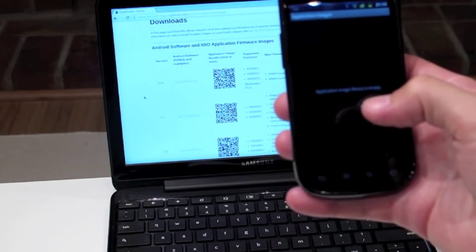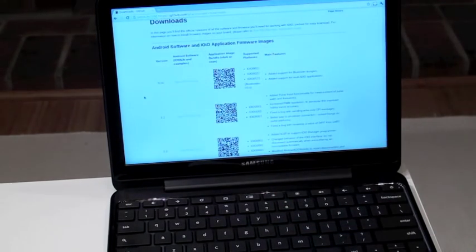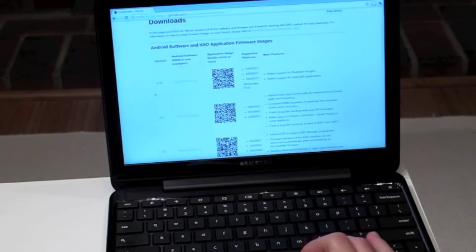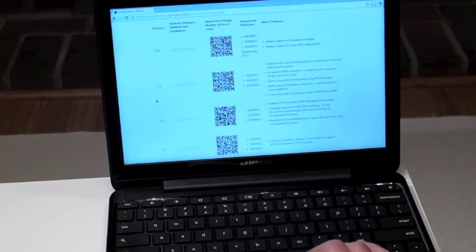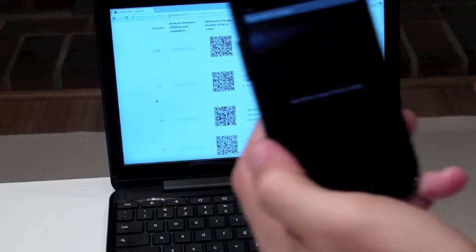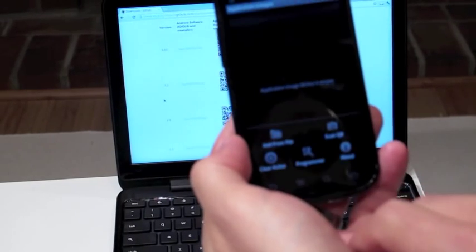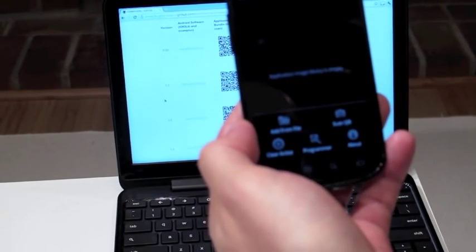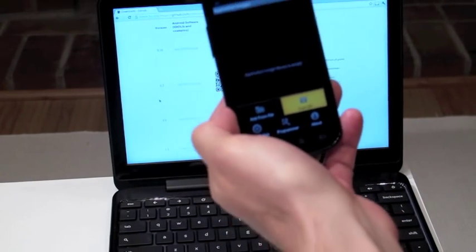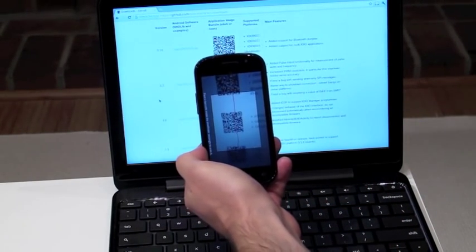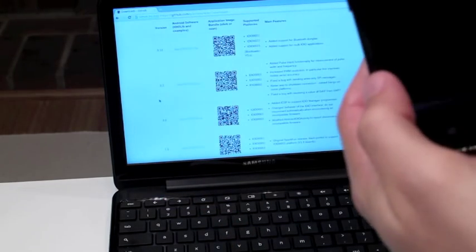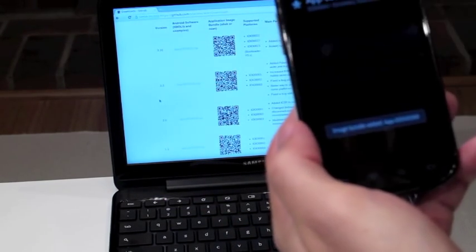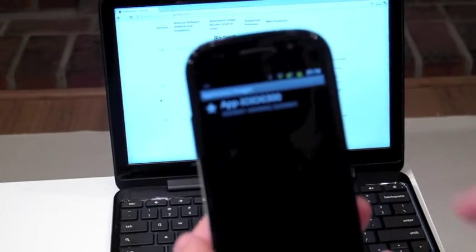We're going to load three files. First one is app IOIO 0302. It's the second QR code here. I'm going to choose menu, scan QR, and there we go. And I have a new item on the list.